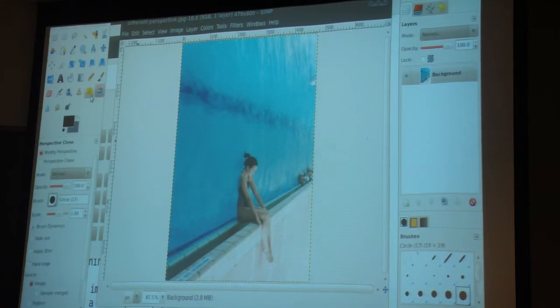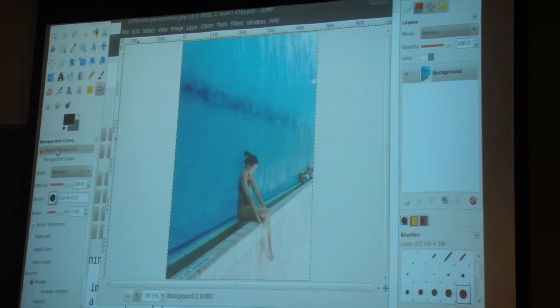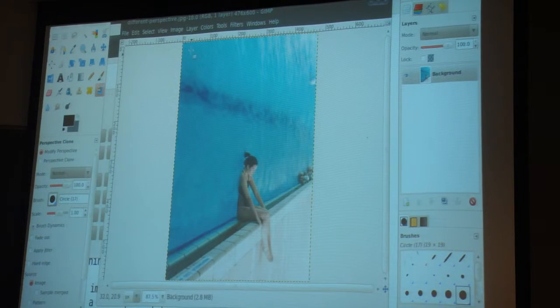So I'm going to grab the perspective clone tool there, and I'm going to make sure that modify perspective is turned on. So this is the first thing that you need to do when using this tool, is you need to actually set up the perspective. So I'm going to pick some distinguishable points, such as this swim lane, where it intersects with the edge of the image on this side, and where it approximately intersects with the image on that side. And also where the pool edge is on both sides. So now I've set my perspective.